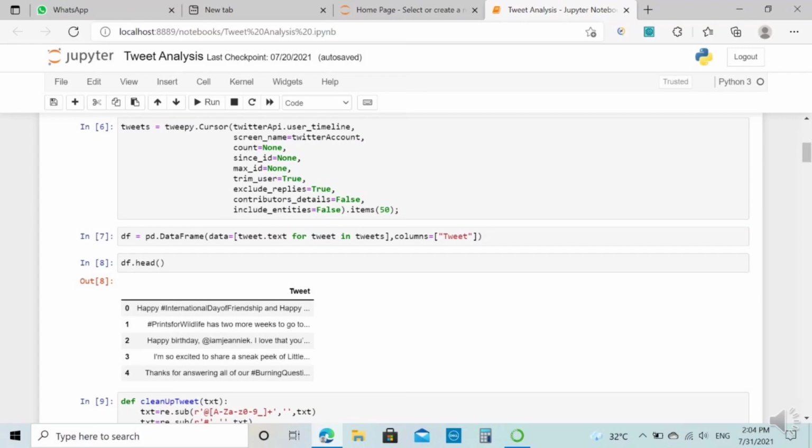After this retrieval process, we have created the data frame with the tweets using the pandas library. The data we are going to use is the tweet text. These 50 tweets are assigned to the data frame in the column tweet. After that, we use the head function to display the first 5 tweets. If we observe the tweets carefully, we will notice that there are many retweets.